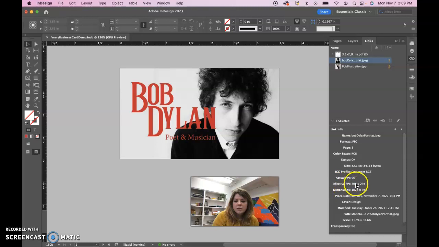And the effective PPI is very important. If you get a number that looks like this, as long as both numbers are around 300 with the X in the middle, which these are, it should be fine. Sometimes you'll just get one number. It should be above 300 or at 300. So both of these effective PPIs look good, but we have the wrong color space.